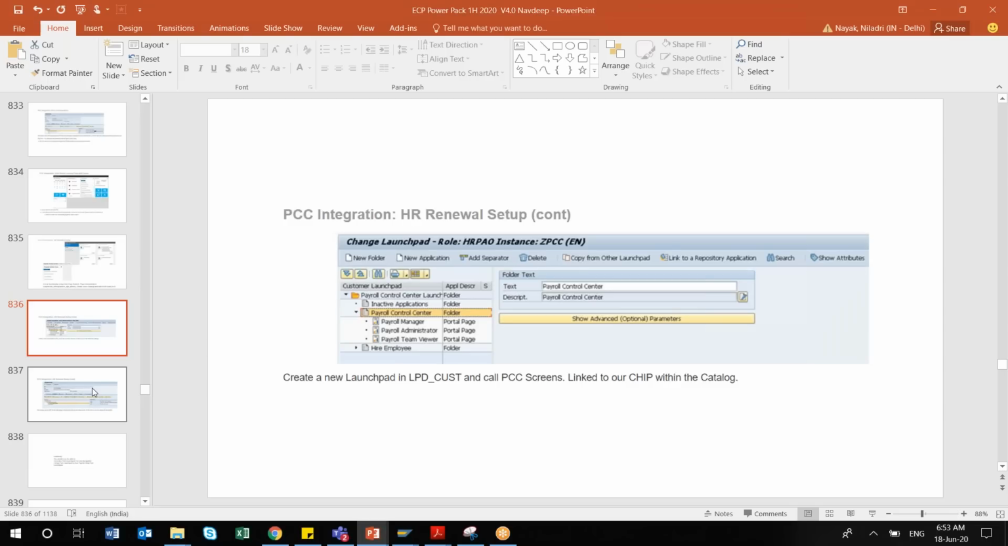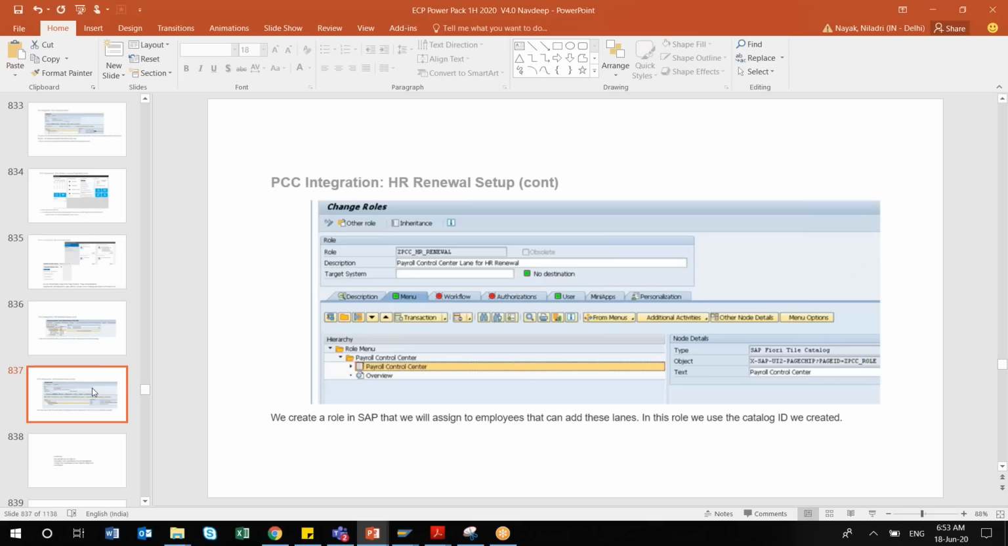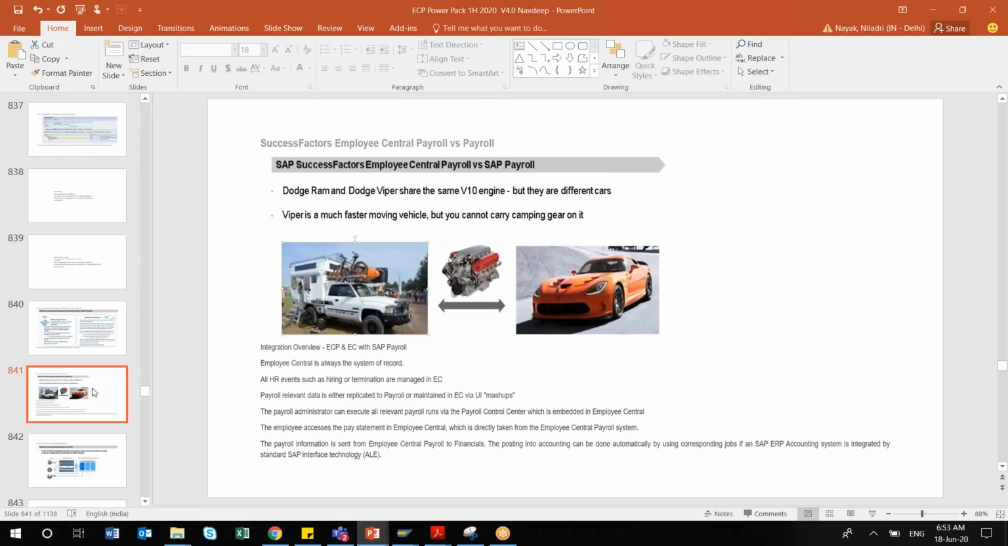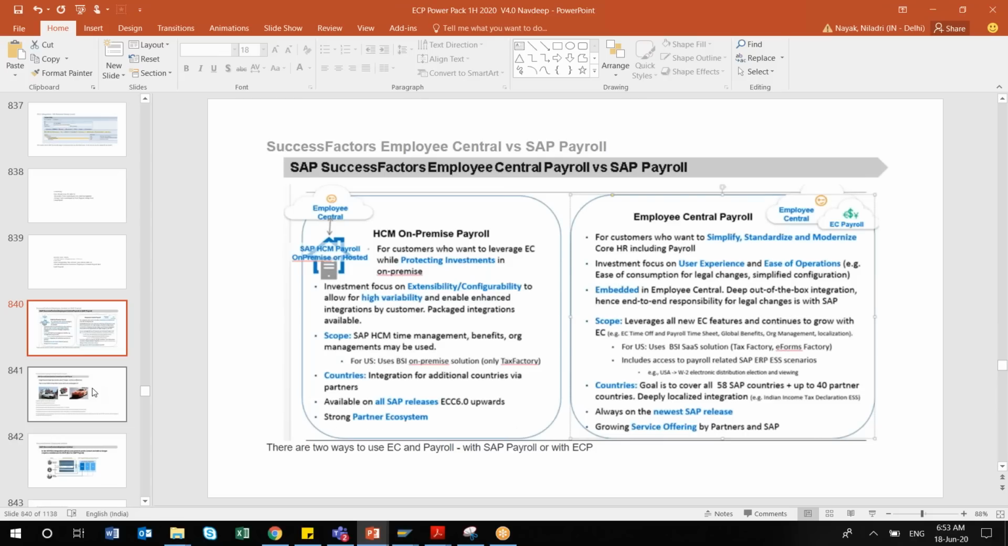So these are the different HR renewal steps. You can use the LPD_CUST transaction and utilize that. Other than that, here again I just repeated it: what is the difference between your on-premise payroll and your EC payroll? This is the old school topic again, the difference between these two.